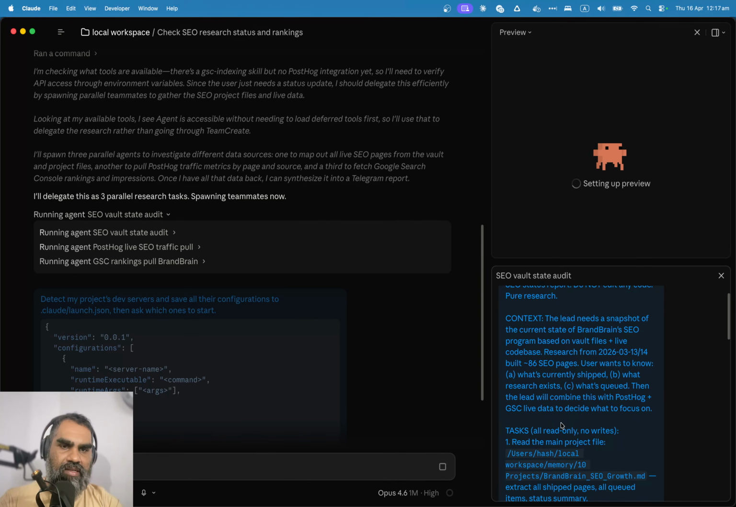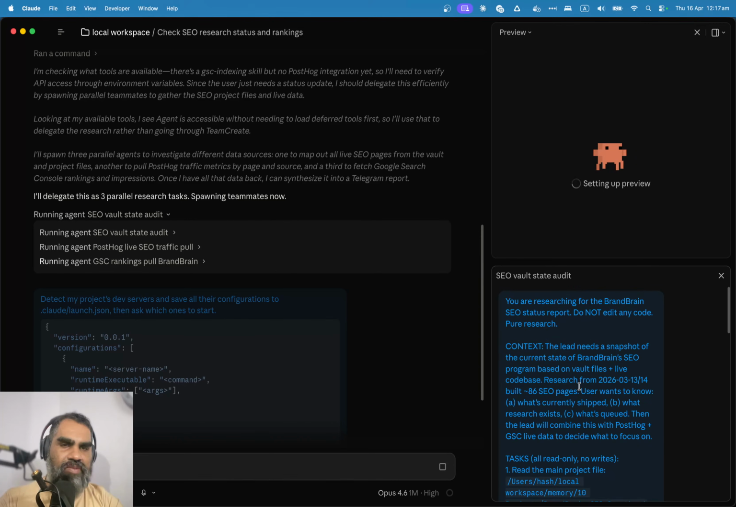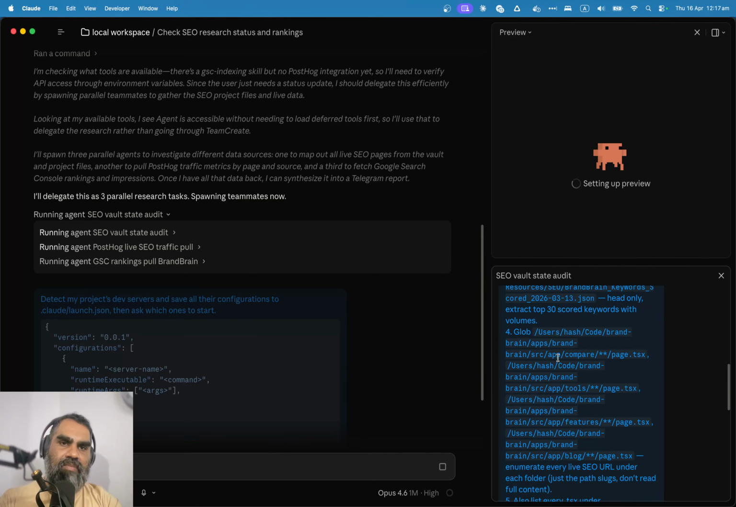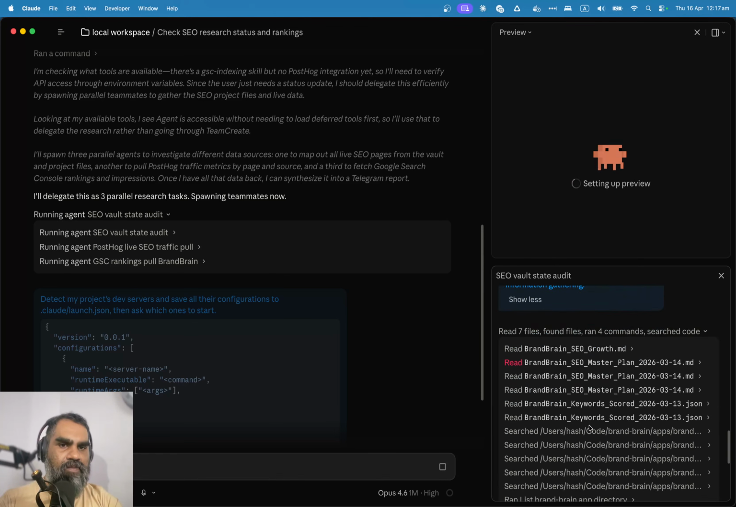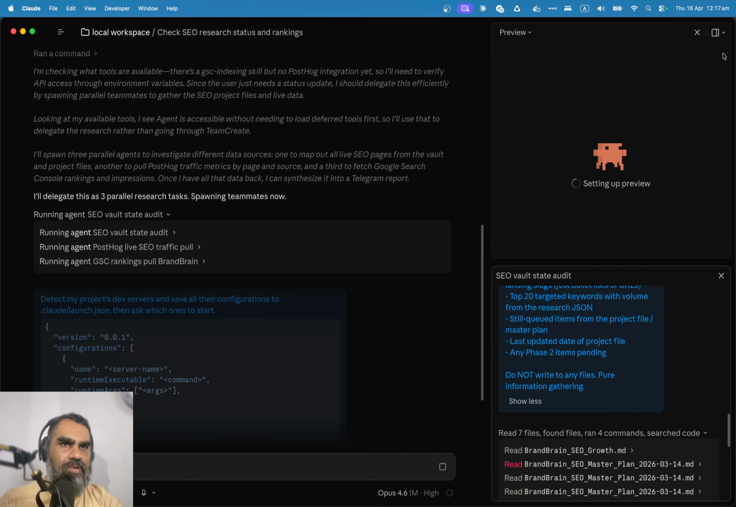Interesting. It gives a list of tasks as well. All read only, no writes. It's very concise. Prompts need to be concise like this because any extra thing that you add just tends to confuse these agents. This I have noticed as well. Okay, so these are read tool calls.